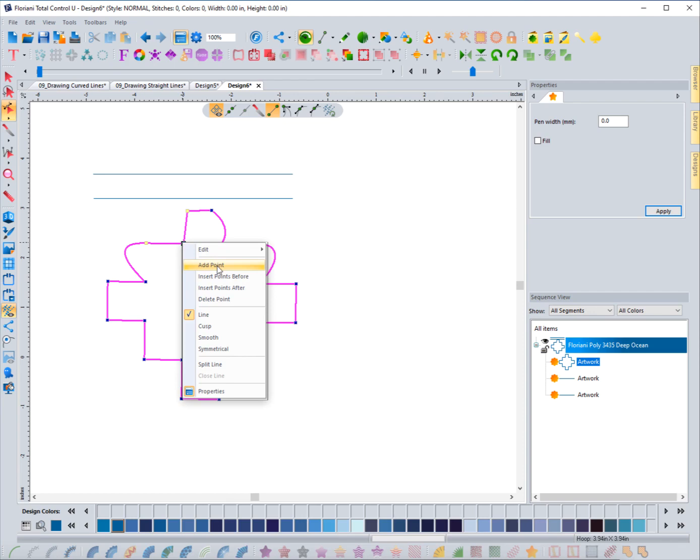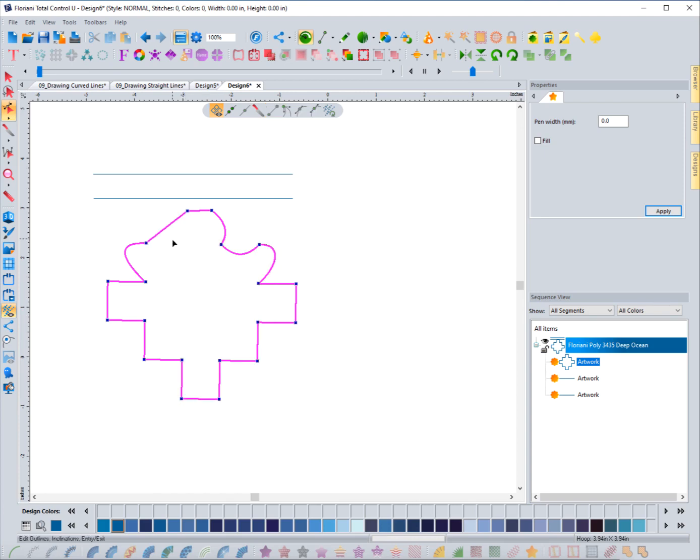I can add a point on a line. I can insert points before or after. This is really cool. This is a newer feature of the software within the last year, and being able to insert points before and after is a pretty cool thing for editing. I can delete a point, so I could delete that point. If I click right there, you can see it goes away.